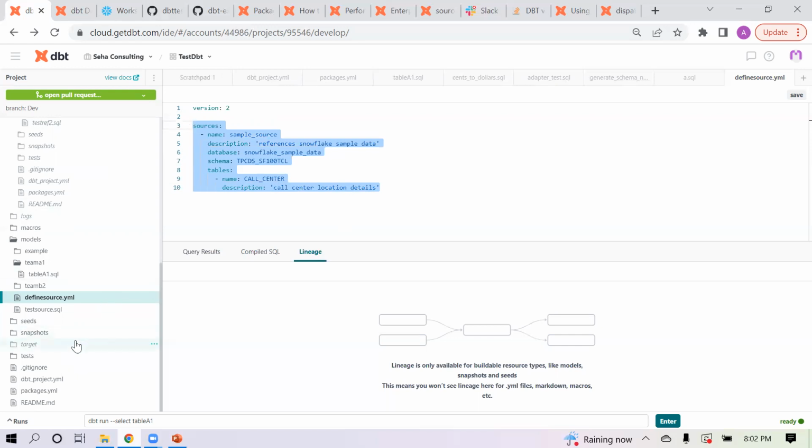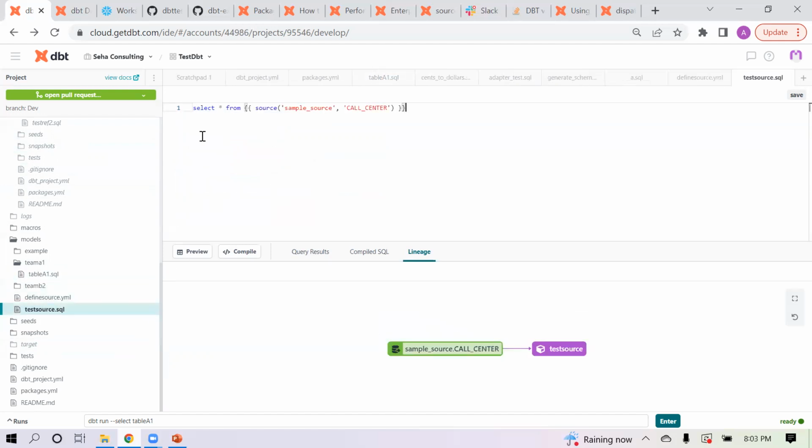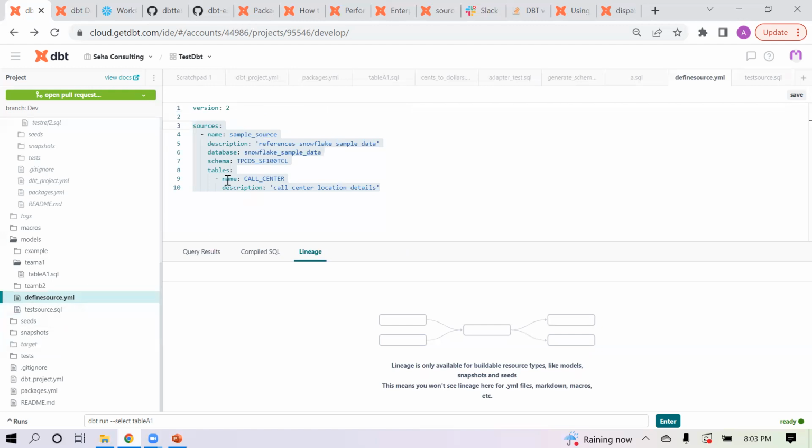Now this source is available to me as an object to reference, just like we use the ref function. In here, I use the ref function to reference a model that exists in the parent, and you can use a ref function anywhere. I have another model, a test source model, and I'm using it to reference that call center table using the source function. Does that make sense? I'm saying select star from this source, giving the source name and then the name of the table, which is defined in the source.